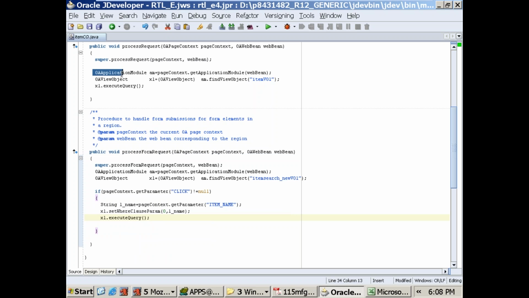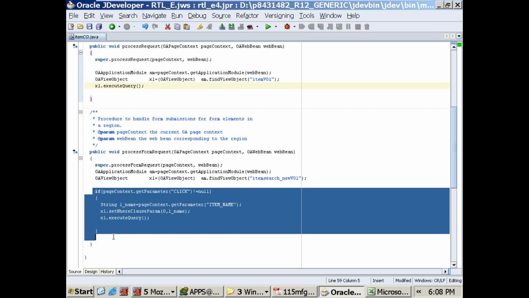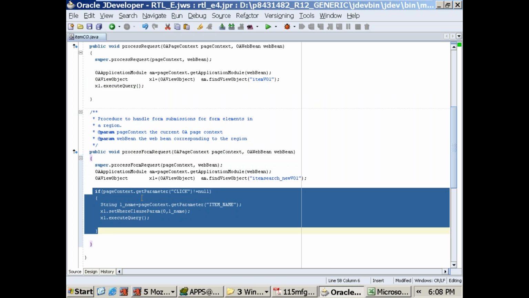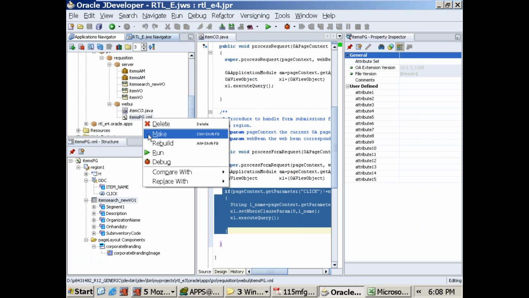When you open the page, this code will be executed and that view will be executed and you will get the data. When the user clicks the button, then this one will be executed. Both we have written in the same controller. Now run the page.